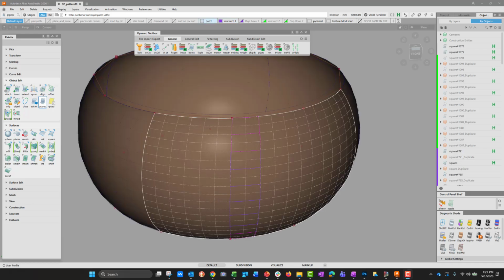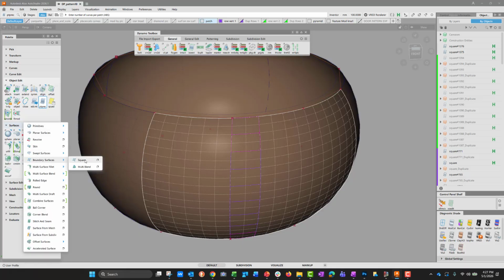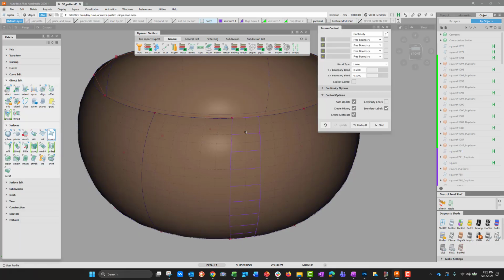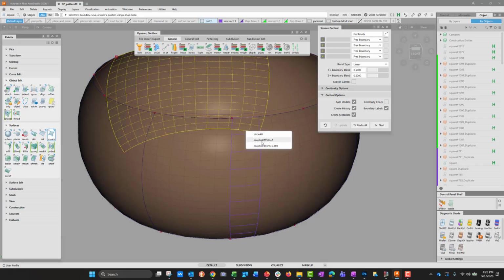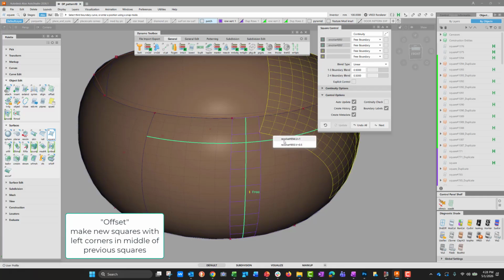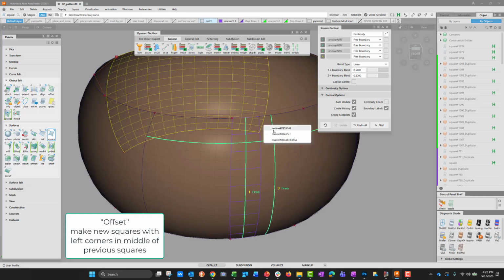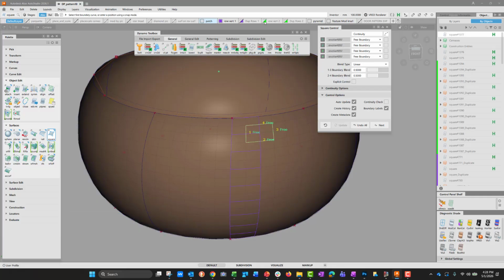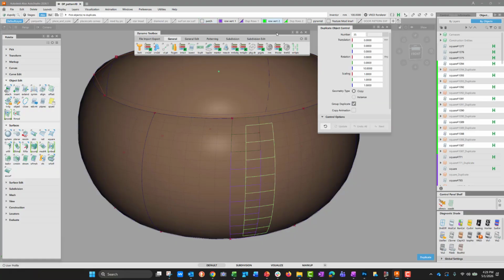And now I've made a square for each of those patches. With Patch Precision on, I want to create some more squares that are slightly offset. So again, going into my Boundary Square tool, this time offsetting those squares just slightly. And then I should end up with an offset row.